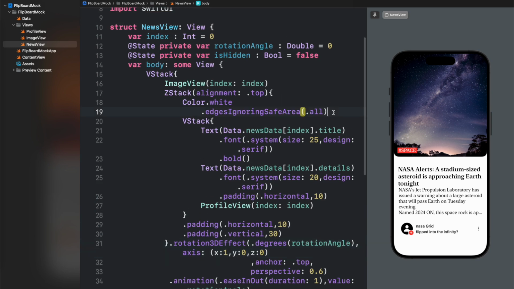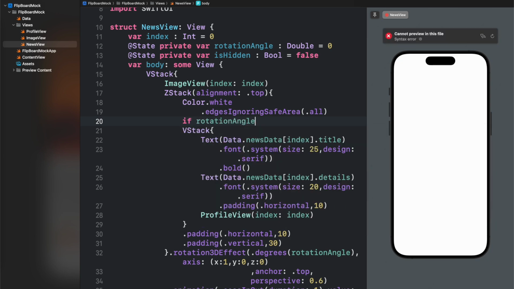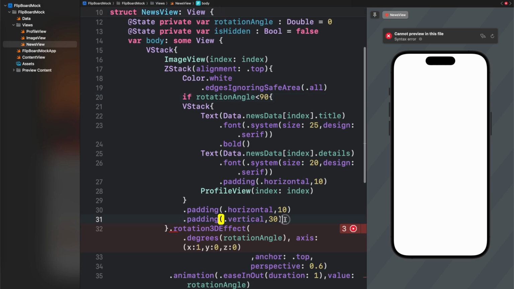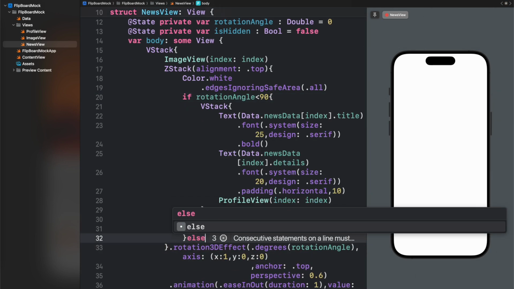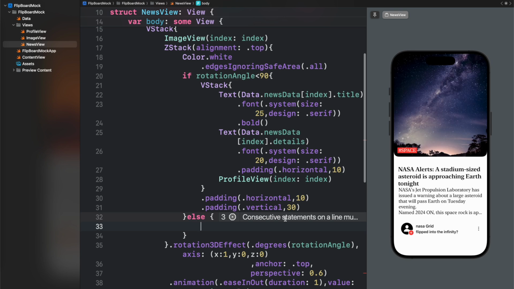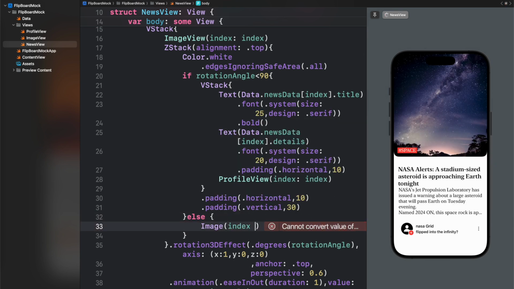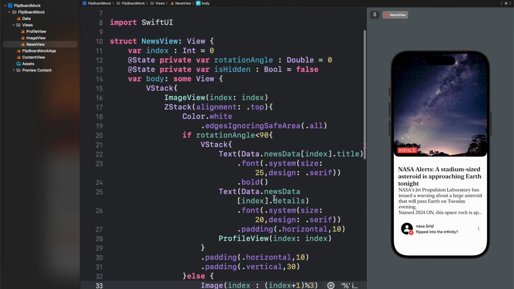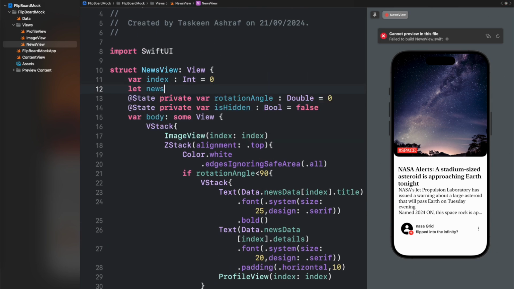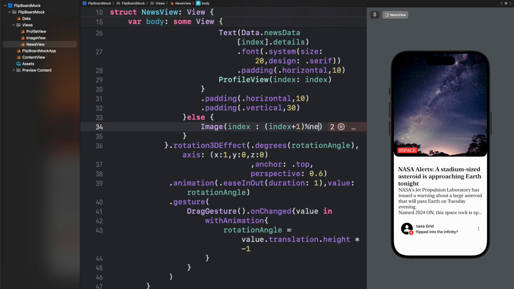And another step that we need to do is basically when we are flipping the text view, we are going to display the image in the place of this text so that it seems like we have text on one side of the page and image on the other side. So for that, I have added here the property and this check that if rotation angle is less than 90, fine, show this text. Otherwise, if it's greater than 90, which means that the page is flipped up to a point, we need to show the image on this part of the view.